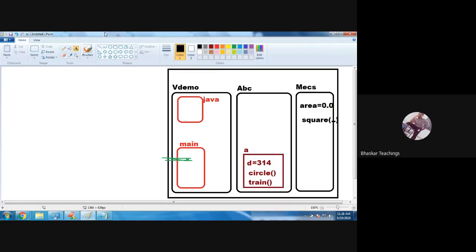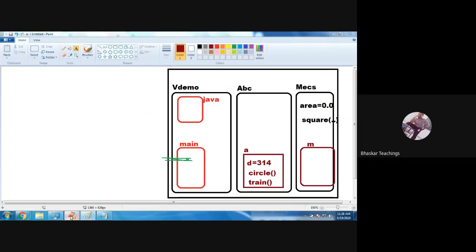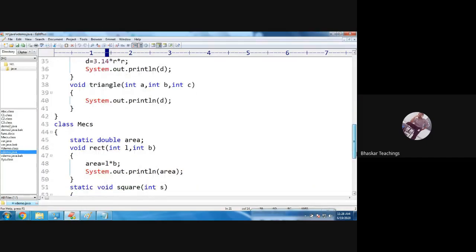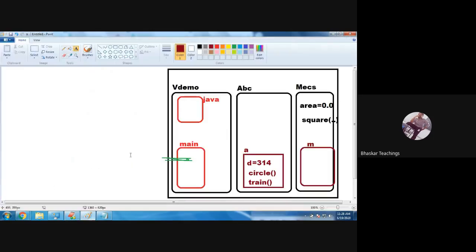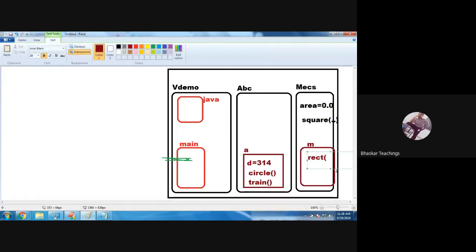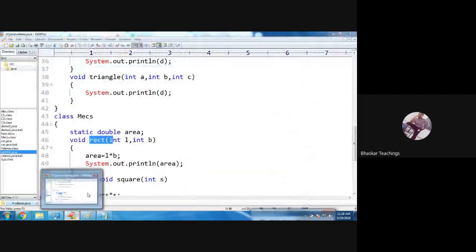So let us create the object M. Now inside M, what is going to happen? The instance members of the class MECS will be loaded. The instance member of the class MECS is just the rectangle function, so it will be loaded. The method signature, that is rectangle, is going to accept some arguments. That's it. So this is what happened with this line.